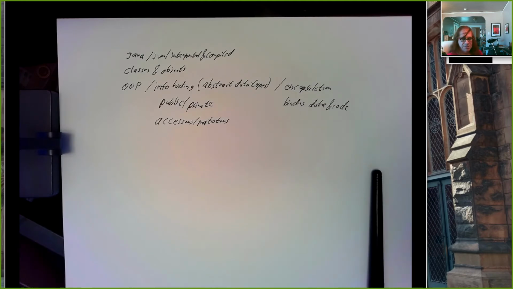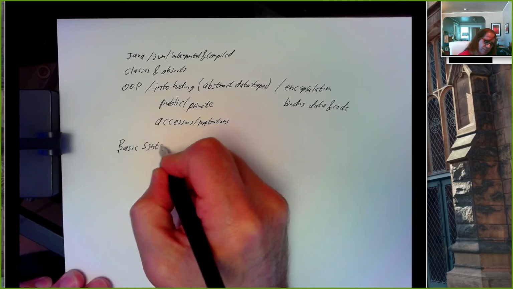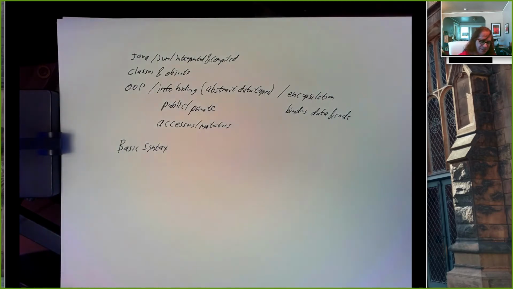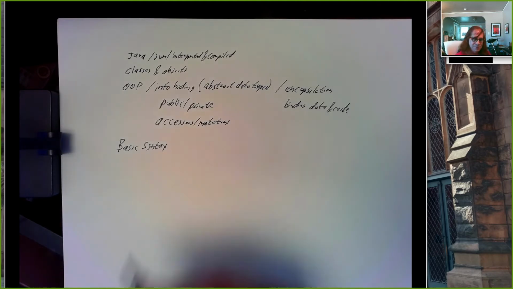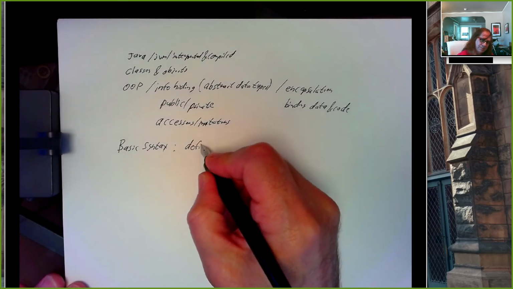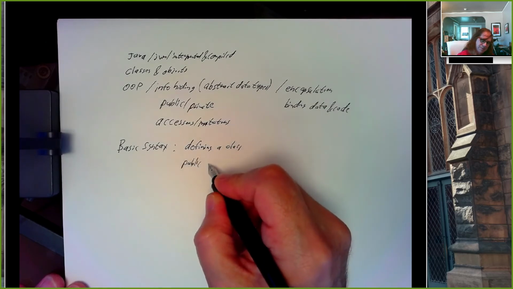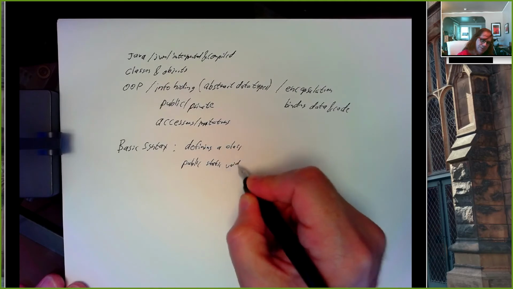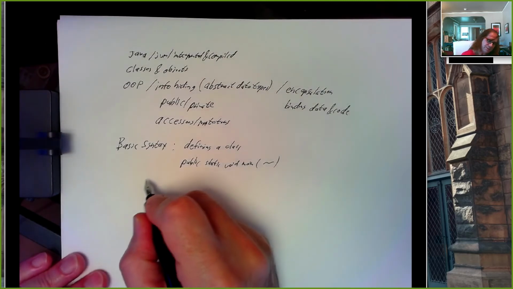Let's see, object-oriented, basic syntax. And if you know C, you pretty much know Java syntax for the things that aren't class related. It's if statements and loops and variable assignments and variable types and things like that. So most of that's familiar from C, but also the Java specific stuff. So, defining a class. Public static void main, all of that stuff.